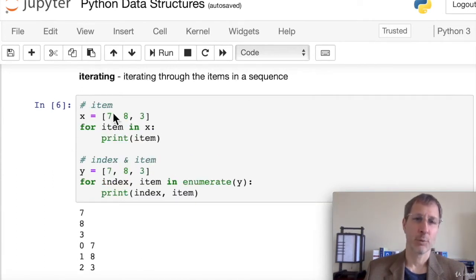If we want to iterate through the items in a sequence, we can say for item in X. An item can be any variable name you want. It can be for number in X or whatever you like. Here I just used the variable name item. Print item. If you want both the index and the item, here we have a list with 7, 8, and 3 in it.